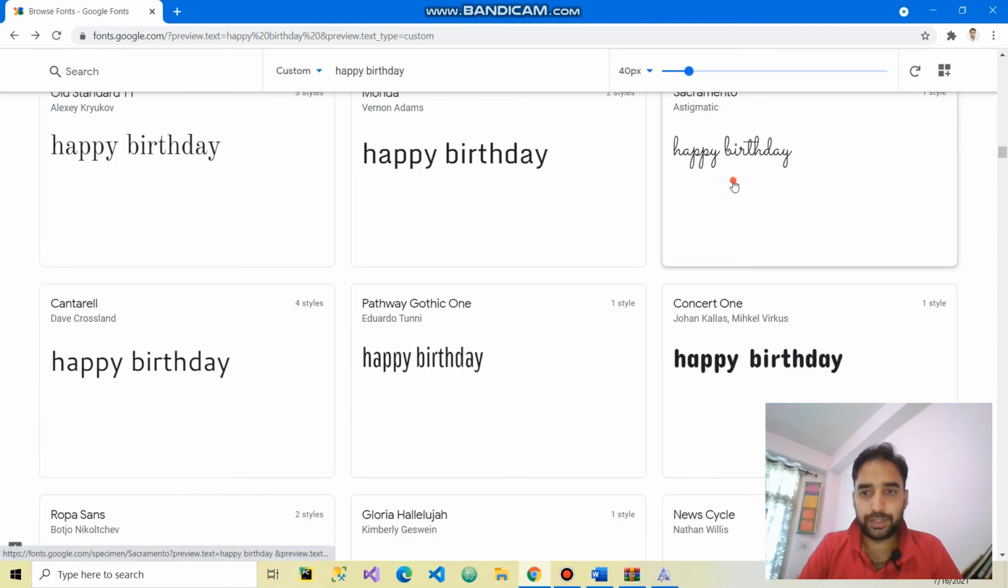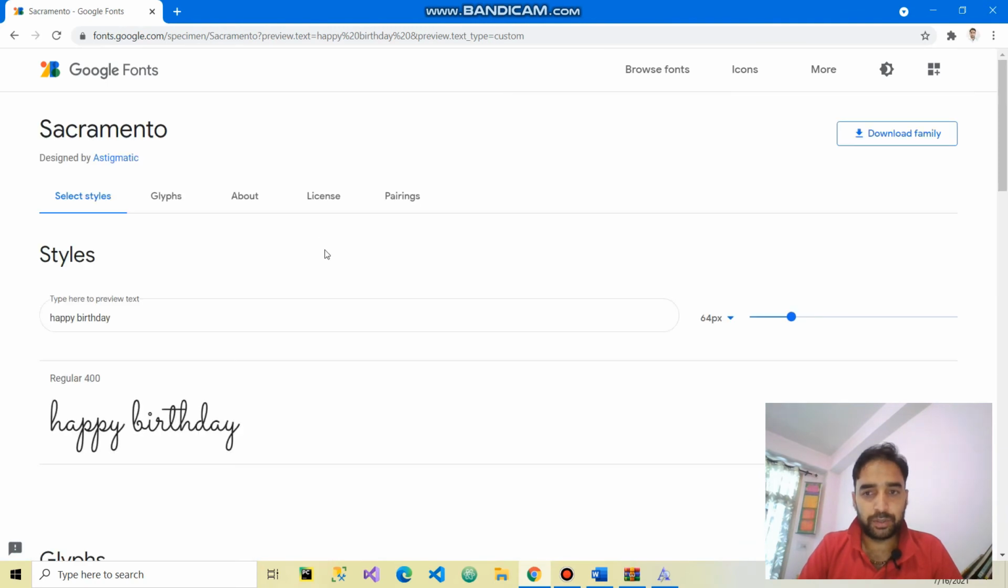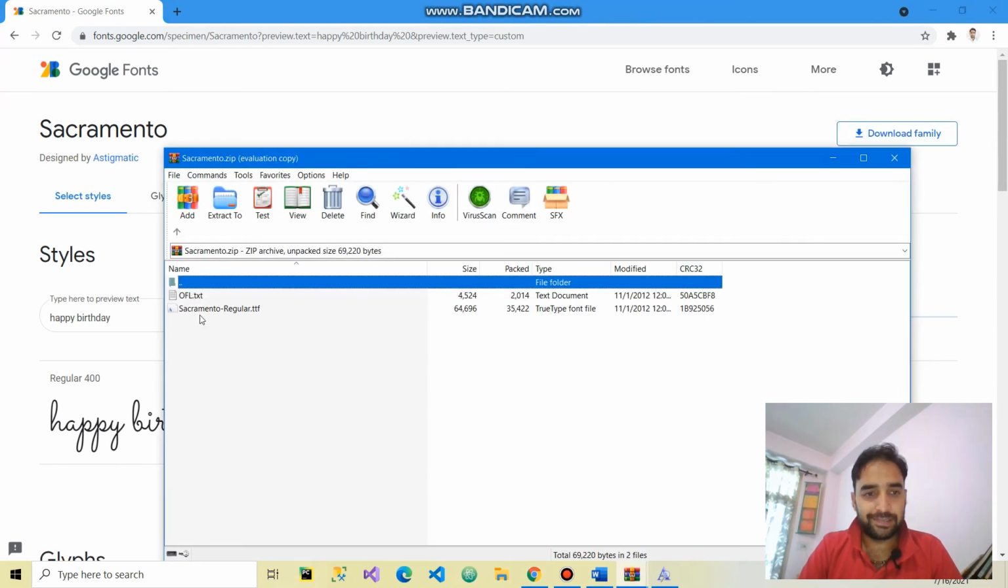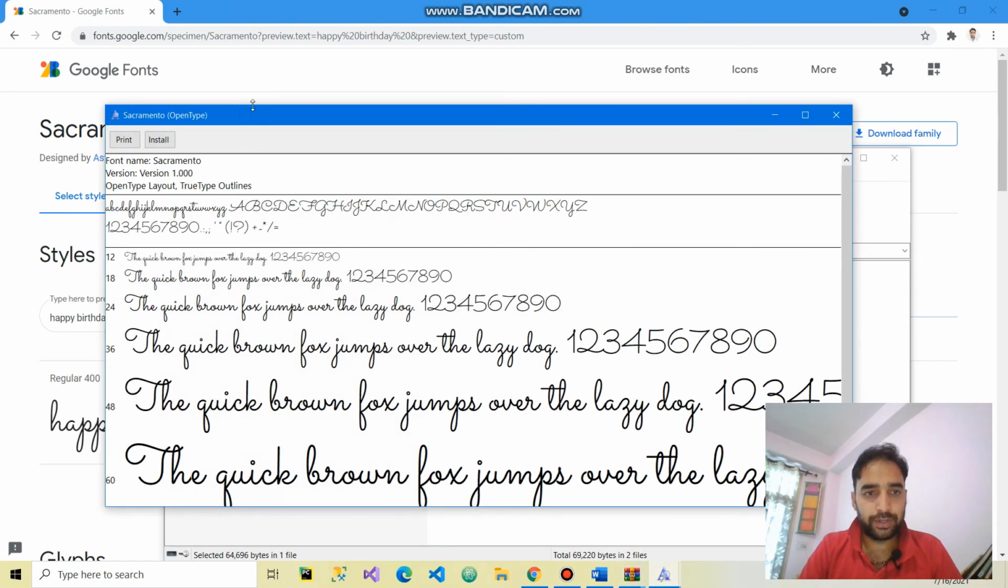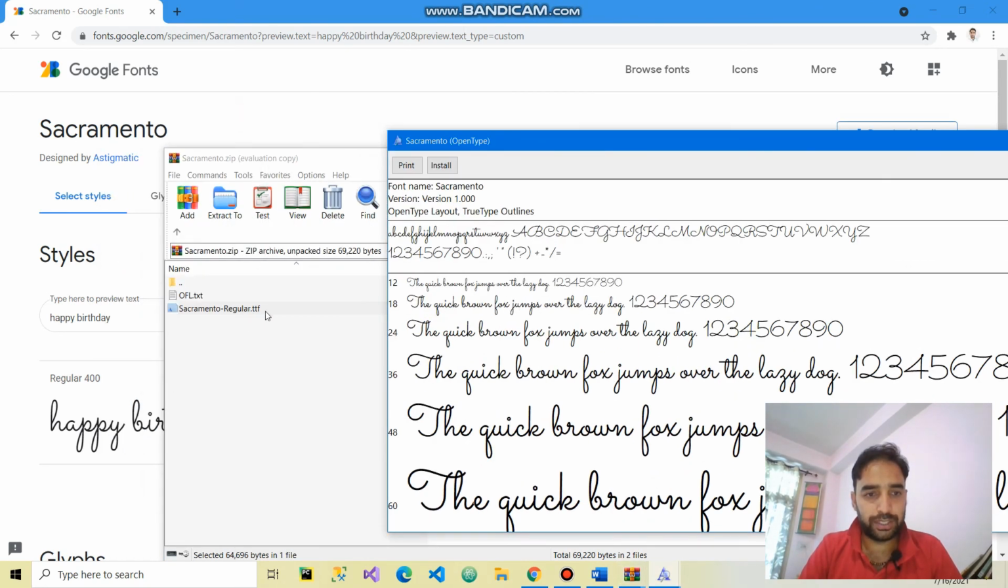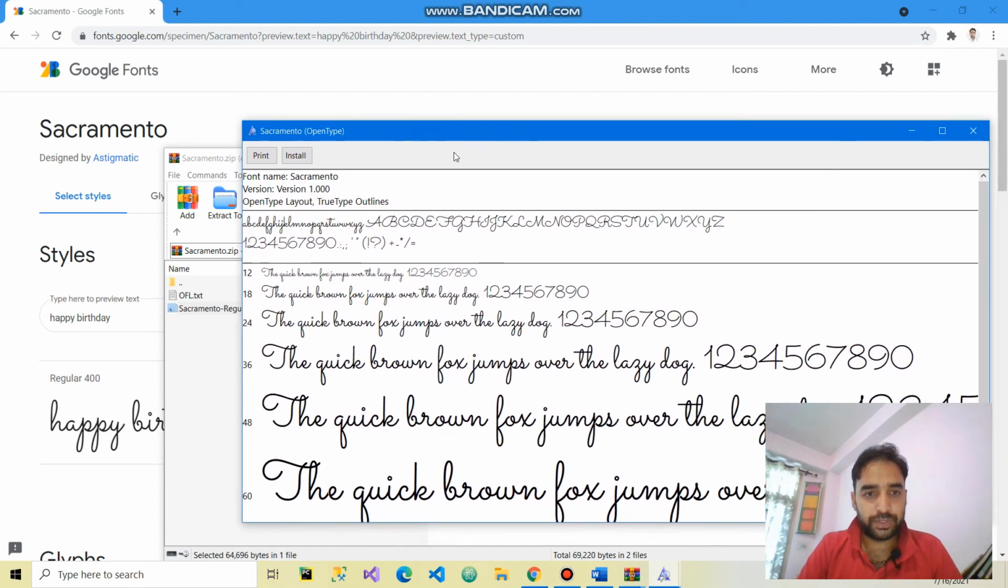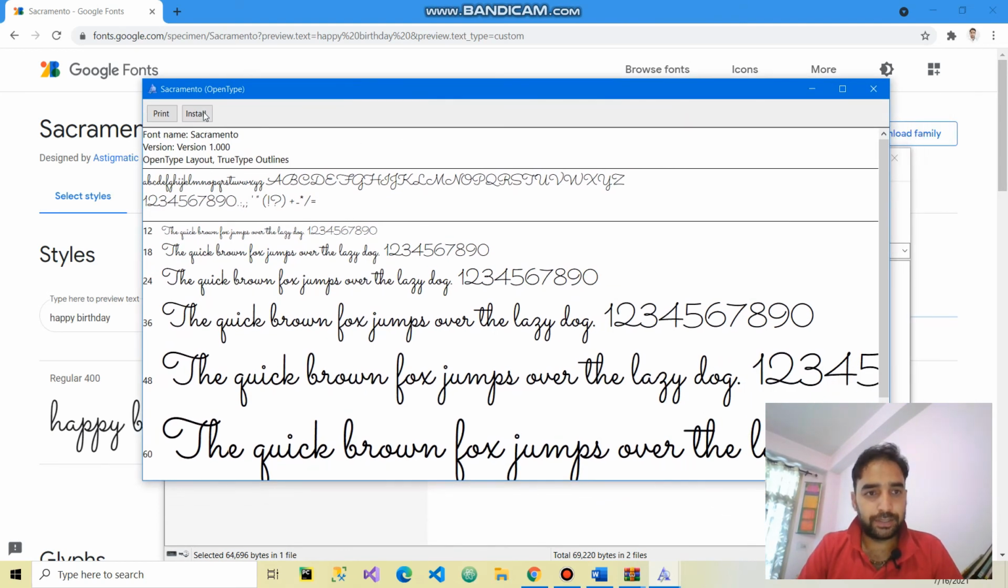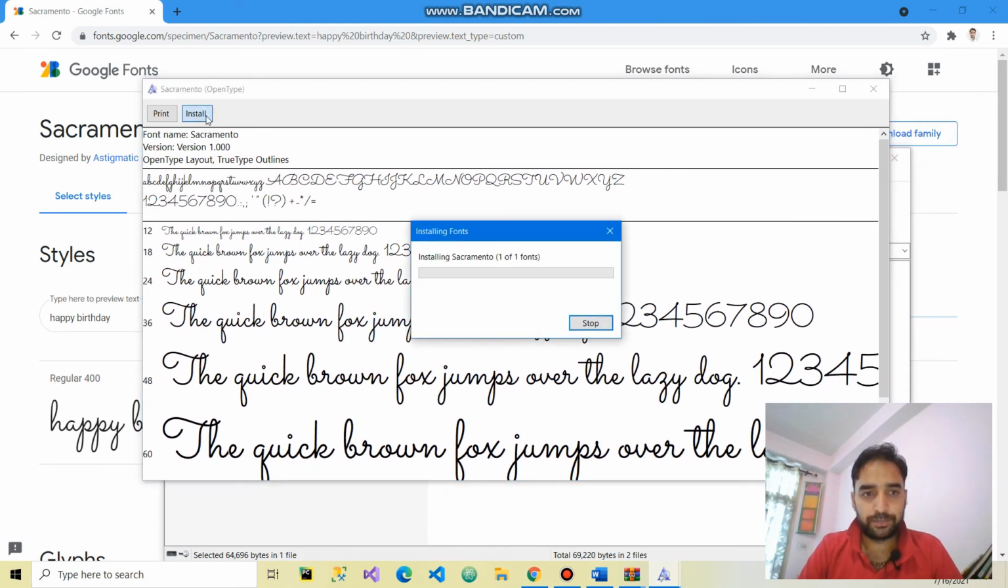Let's take this one. Click on this and then click on download. It's so easy. And when the zip folder is downloaded, open it and double click on the .ttf file. You have to remember that .ttf file, you can say TrueType fonts, and then you can click on Install.